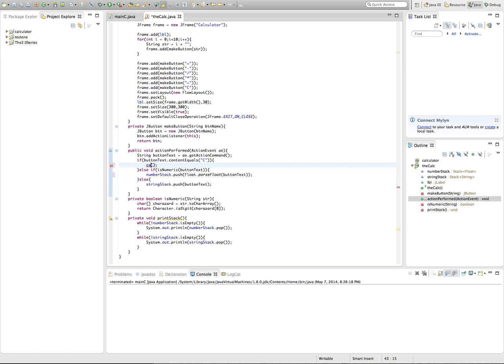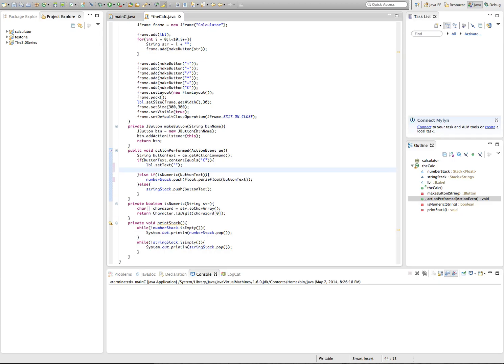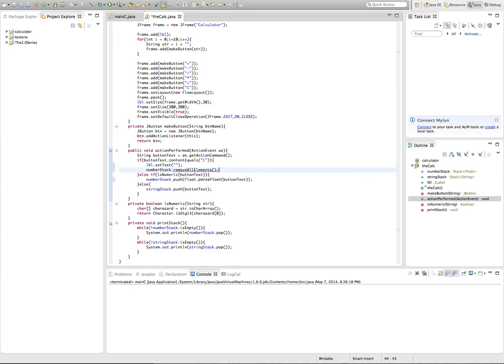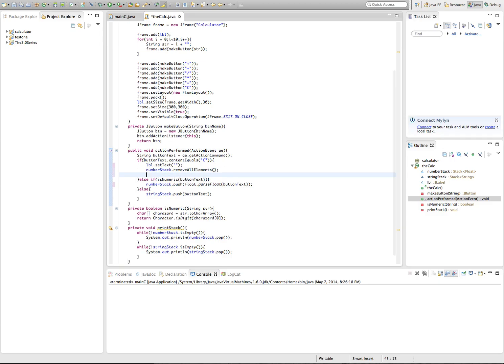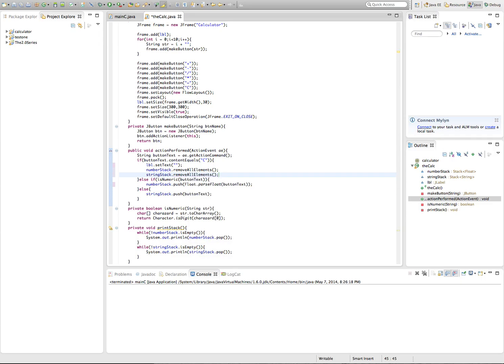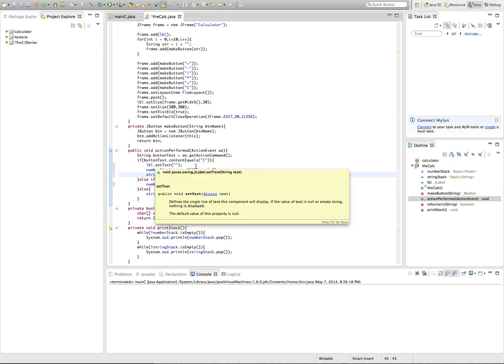So we're going to clear everything out if we push the C. First we're going to clear the label. Then we are going to clear the stacks. So number stack dot remove all elements. And then we'll do that for the string stack as well. There we go. Okay. So that takes care of C.